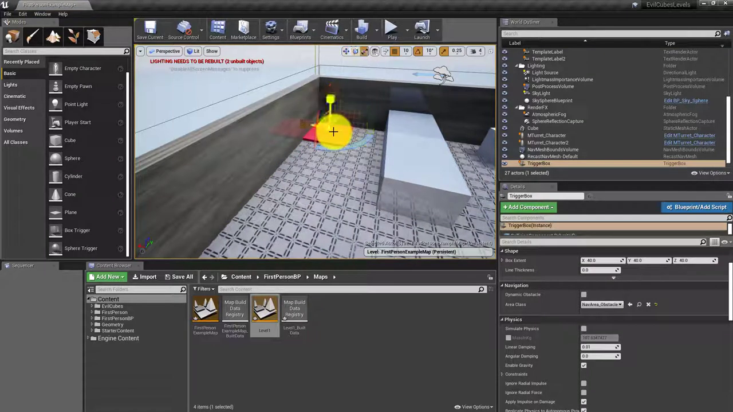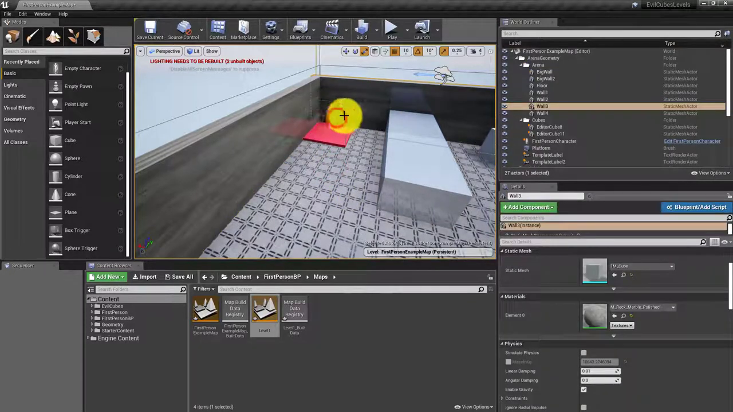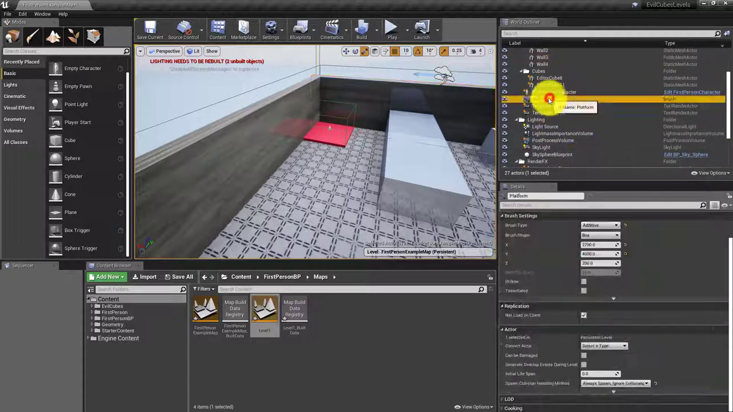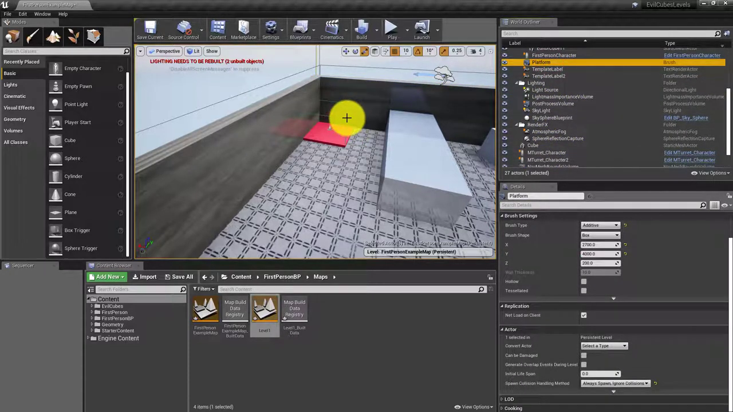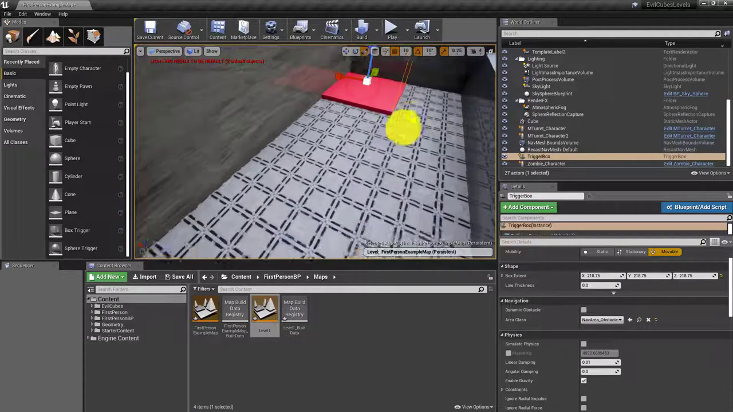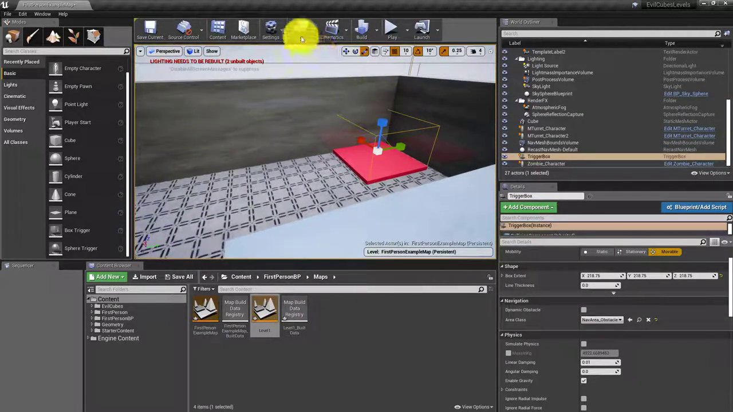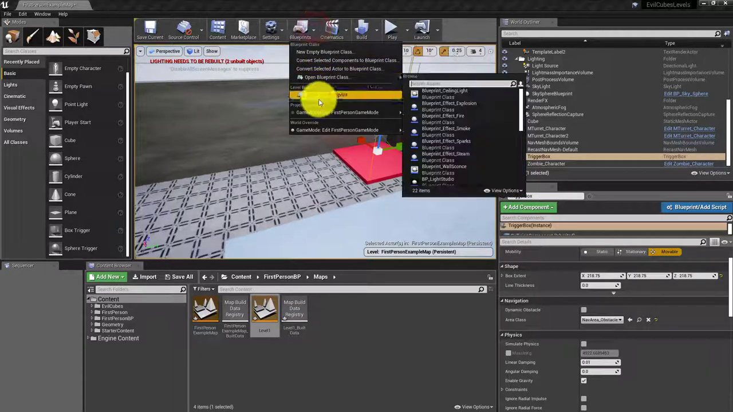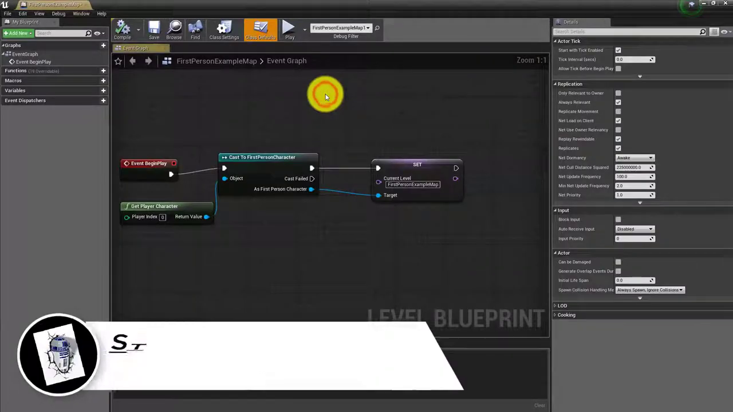I need to size this a little bit bigger because remember, this needs to overlap with our character. If the box is too small, the character won't actually run into it. So you need to have it large enough so that as the character walks through the box, it will be triggered. Now with that box selected, let me see if I can get back to where that box is. Not the platform. There we go. So now with the trigger box selected, we want to go back to blueprint, the level blueprint, and open blueprint for the level.